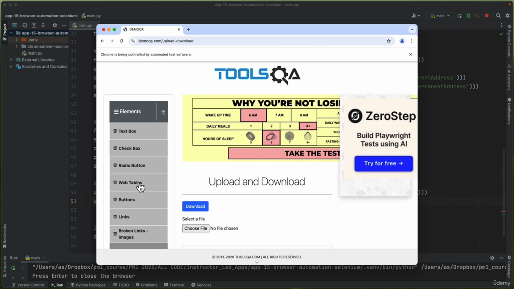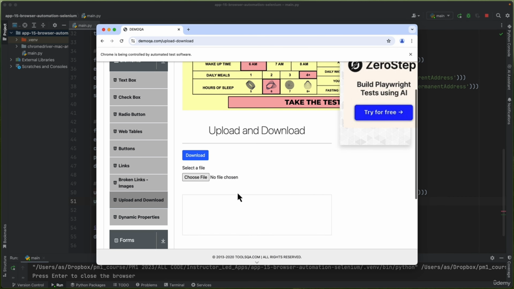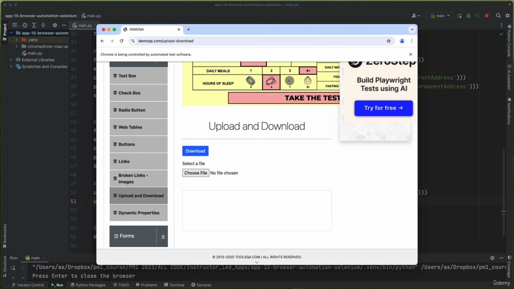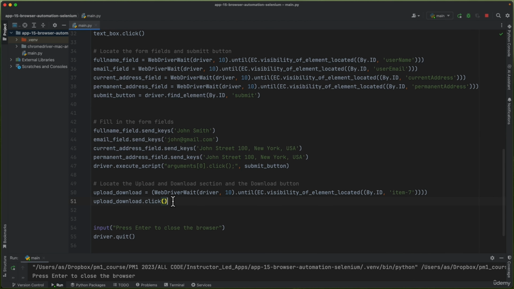So there we can see the upload and download page. That means that section was clicked successfully. So let's do the same with the button. So that would be the same as this submit button. So let's put it here and then we execute it.